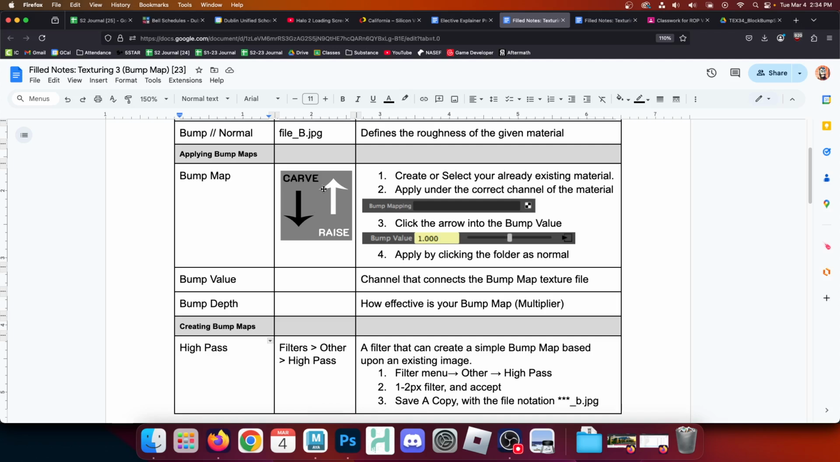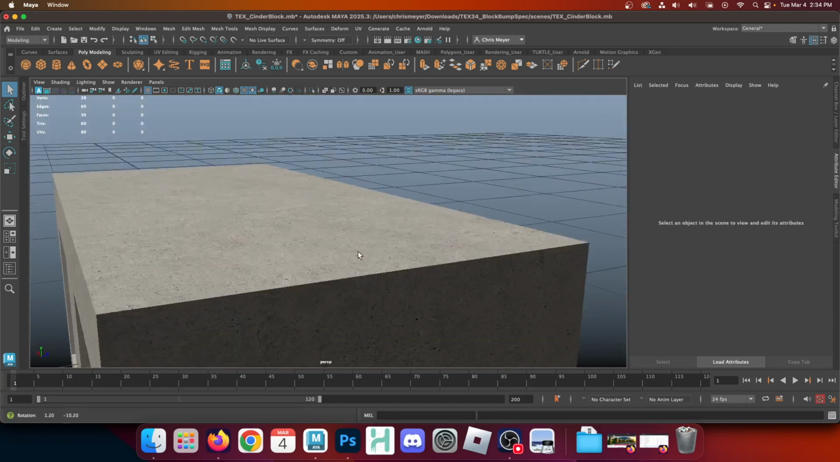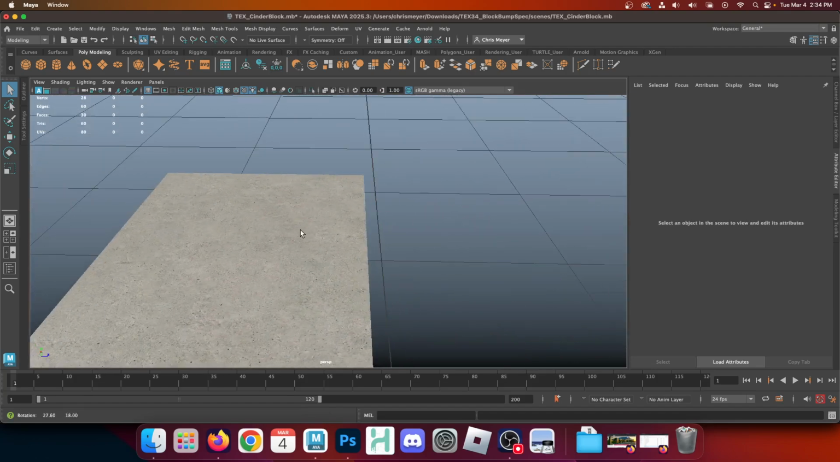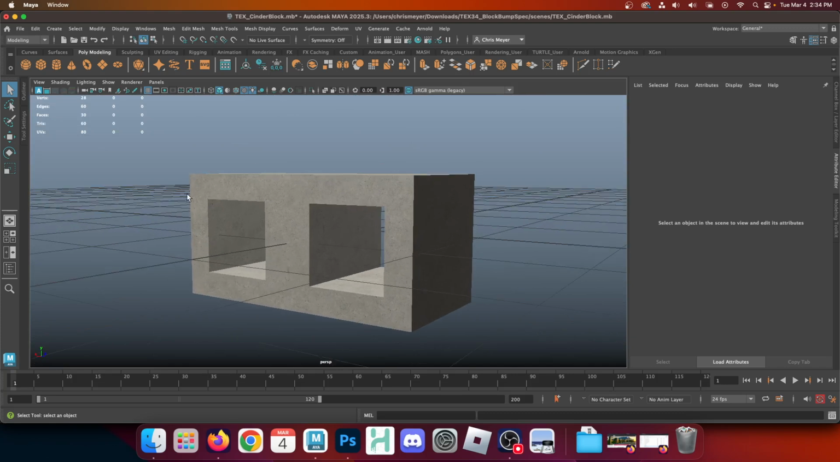Now, the reason it's doing that is because 50% gray is neutral. It just means that there's no change to the appearance of your model, right? So if I look at my Cinderblock, it is still very flat, very smooth. This should look rocky. It is technically a rock, right? Or composed of rocks. So that's what we want to add in.